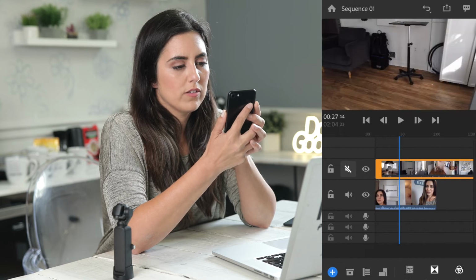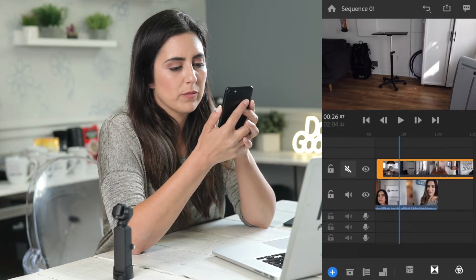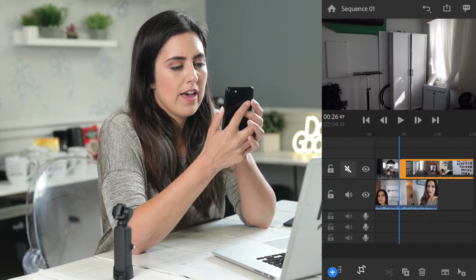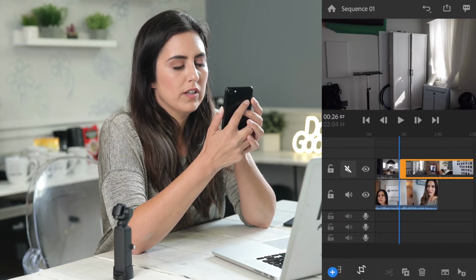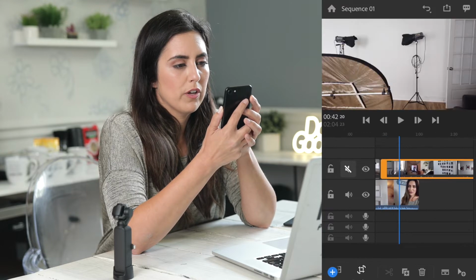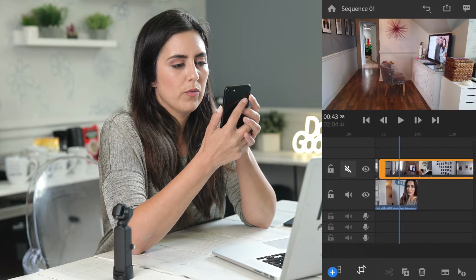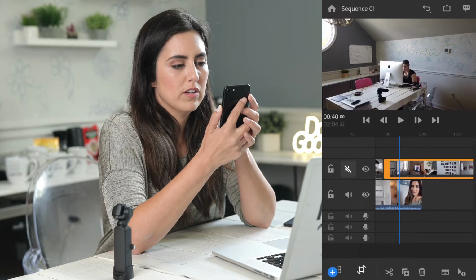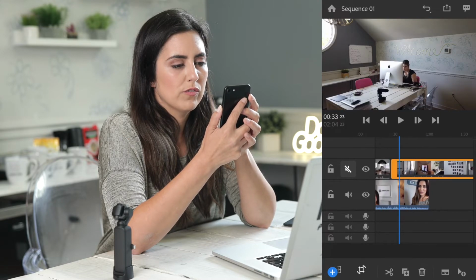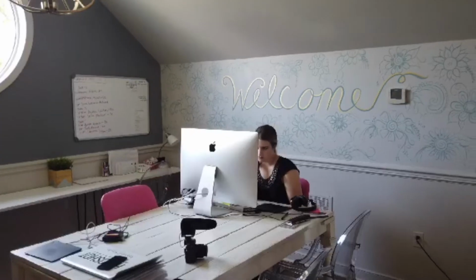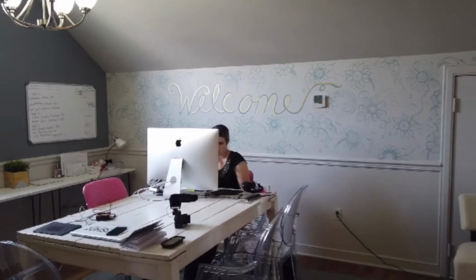So I start talking about hit up the lobby right there. So I'm just gonna go ahead and cut right there. And then I'm going to cut when we go into the lobby, which is right here.